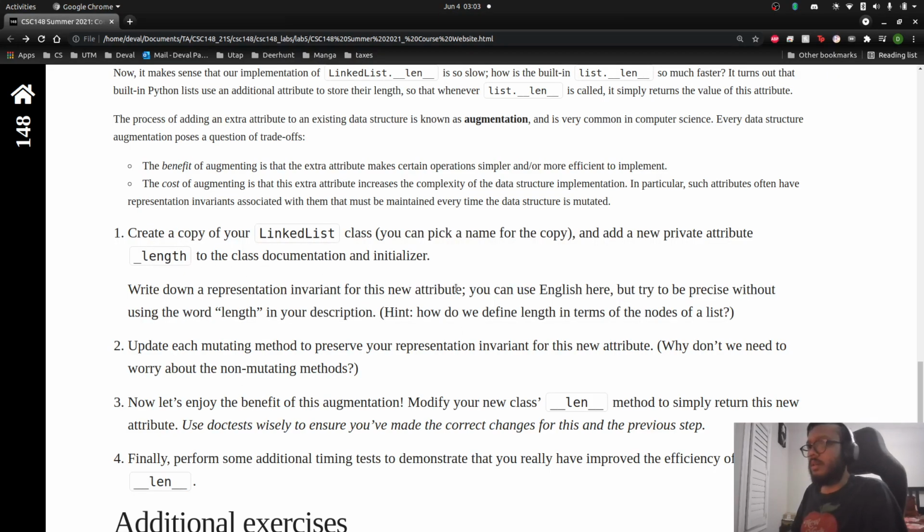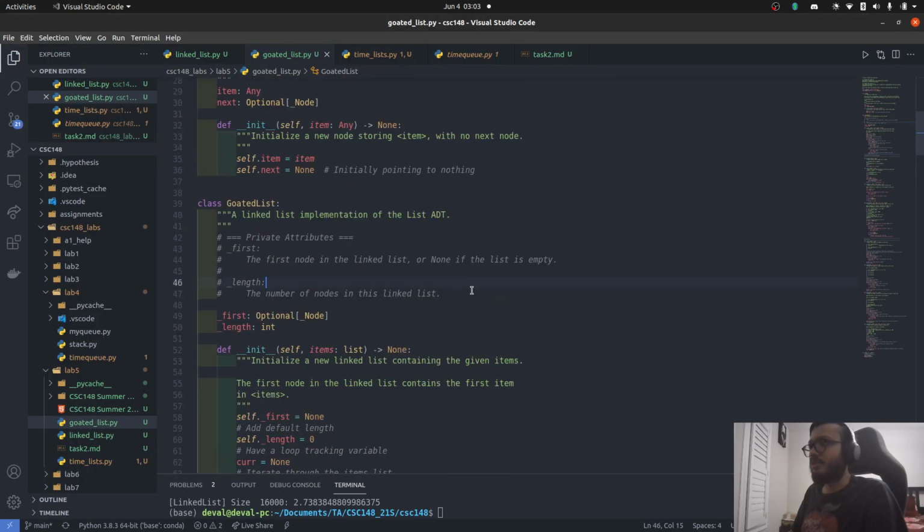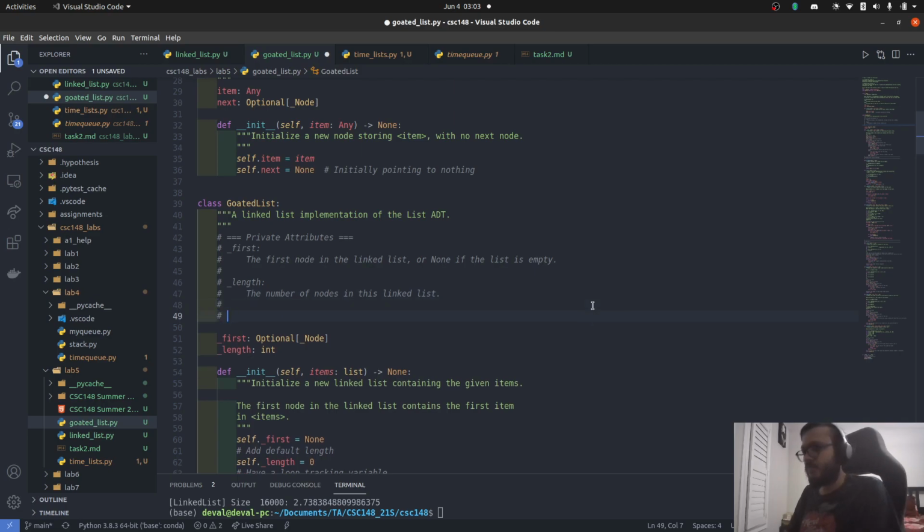Okay. Oh, write down a representation invariant. Yes. Okay, let's do that. Invariant.